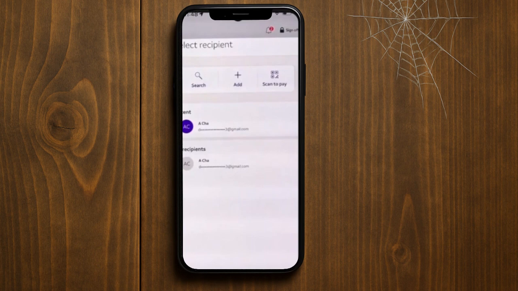To receive money, just stay enrolled. Any money sent to your registered email or phone goes straight into your Wells Fargo account. And that's it, guys. That's how you're going to use Wells Fargo with the Zelle app.